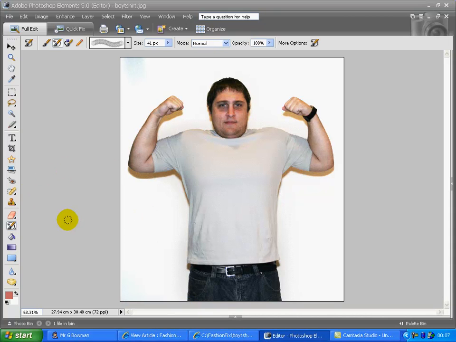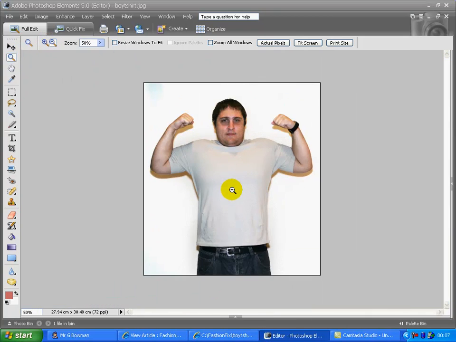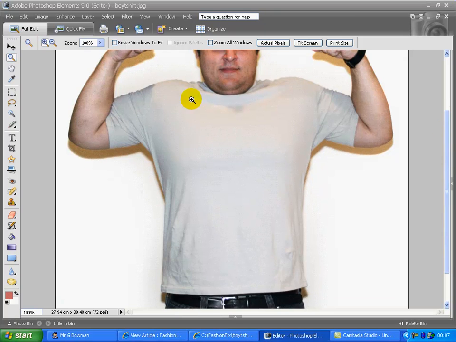The second thing you need to do is you probably need to zoom in on this picture so you can work with it a little easier. You can do this by just changing the percentage at the bottom of the screen, or you'd use the zoom tool at the top, zoom out and zoom in, then you just click on the picture. And you're now ready to start using the brushes.